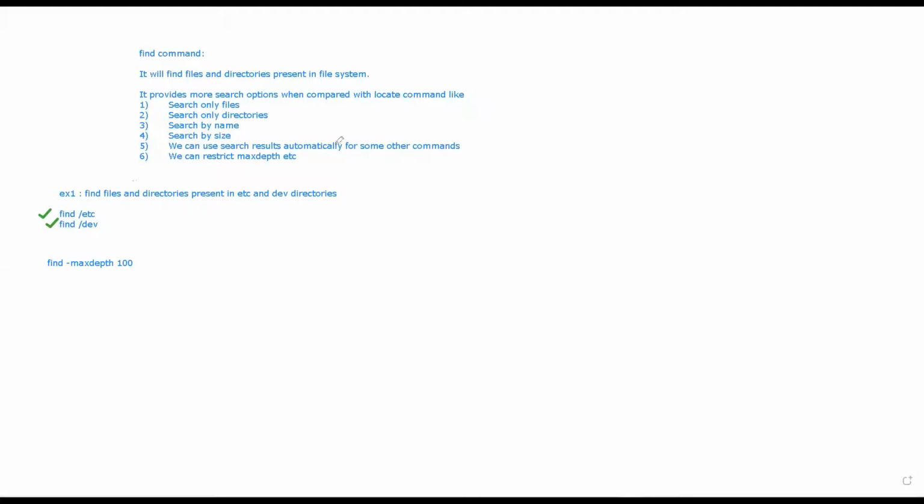Now we search the directories, we search the files, right? Now if I want to search by type, we can find only files or only directories using a type option. By using that type option, you can search by a type. If I want to search only files, I should say f. If I want to search directories, I should say hyphen type d.